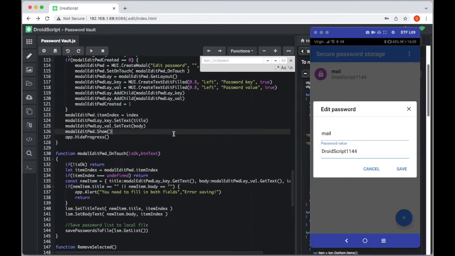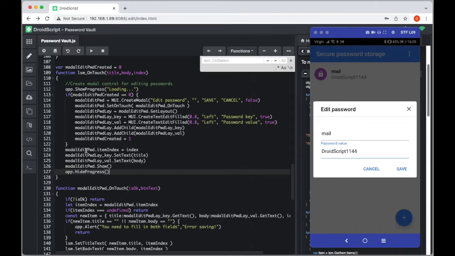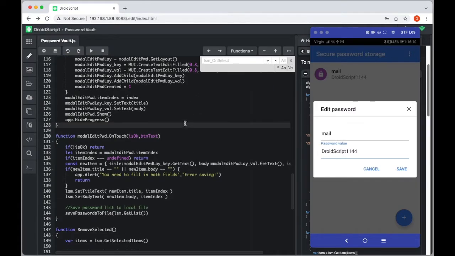Right, what we're doing here is we're adding a variable to our modal edit password dialog, and we're going to store the selected index, and we need that for when we press the button because we want to know which item to update. So we are then setting the texts of each field to the title and body of the one we're editing, and then we're going to show the dialogue. Simple as that.